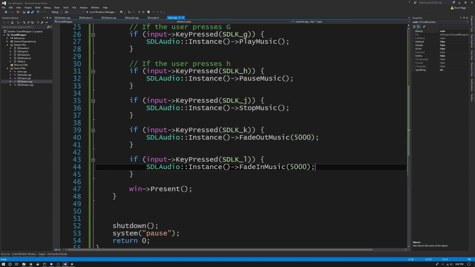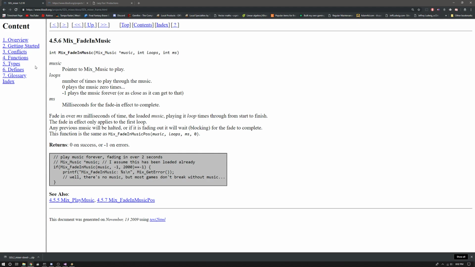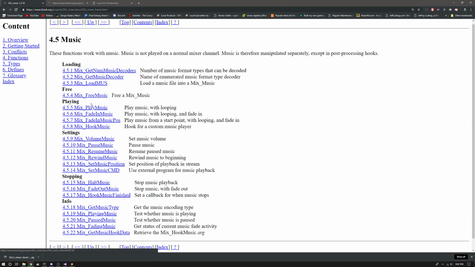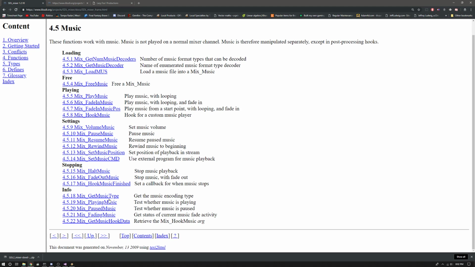So I don't find the fade stuff to be very reliable. But who am I? If I have a problem with it, I'll have to write my own damn music code, and I don't want to do that.